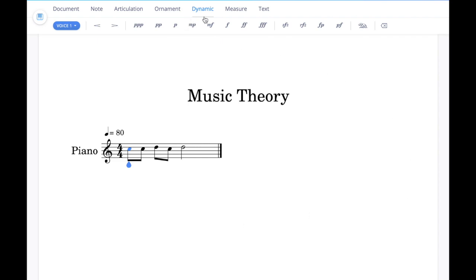And then if we just make sure we're in the dynamic tab up here, you'll see a list of options for dynamic markings. So if you click on one, you'll see them appear underneath the score, and then you click on them again and you'll see it remove. If you want to add a crescendo or diminuendo, you can use these two tools here, and then you can drag them by clicking and holding to different lengths.